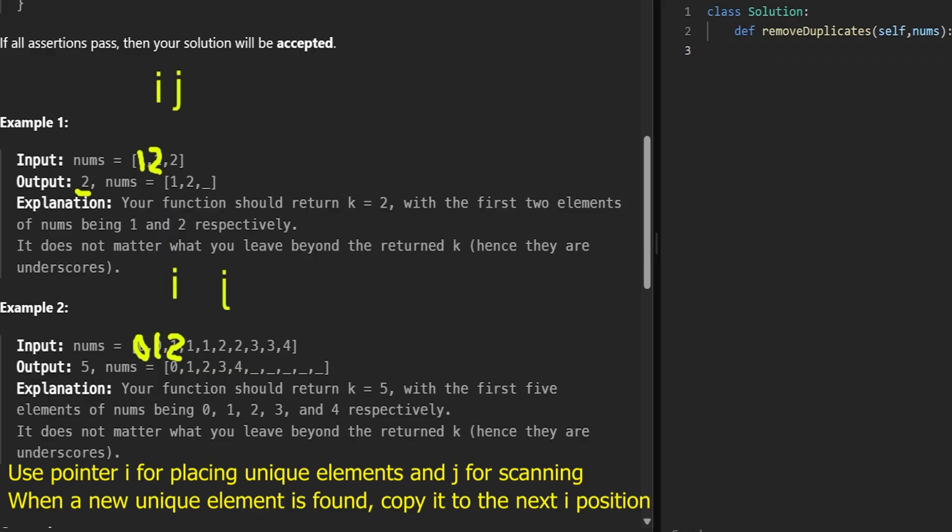Now advance j to the next position. 2 at j, the same thing as 2 at i. Do nothing, advance j again. 3 at j is different from 2. So 3 is the new unique element. Advance i to the next position and copy 3 there.